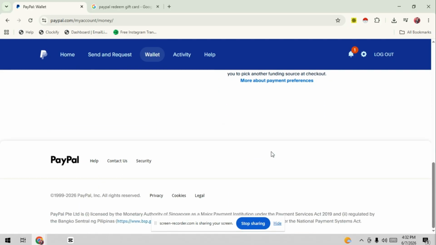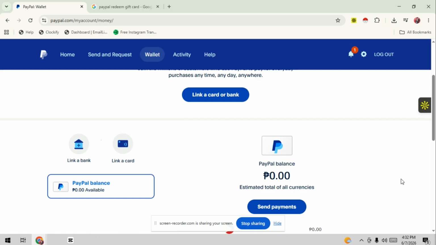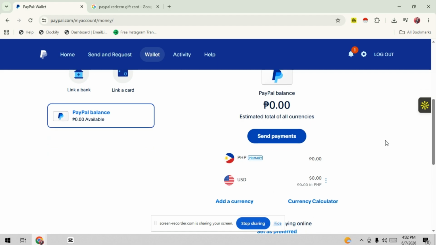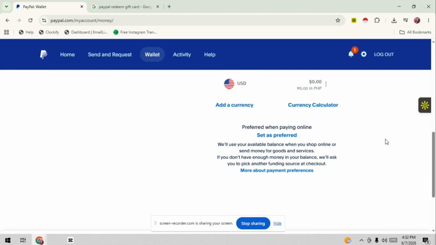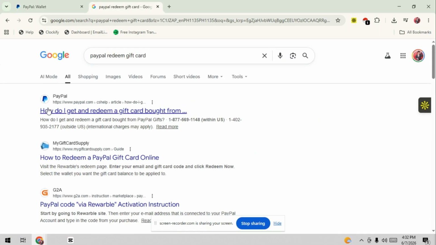Look for the option to redeem a gift card, voucher, or code if available in your region. Carefully enter the gift card code exactly as it appears, making sure there are no extra spaces or typing errors. After entering the code, click Redeem or Submit and wait for PayPal to verify the gift card.